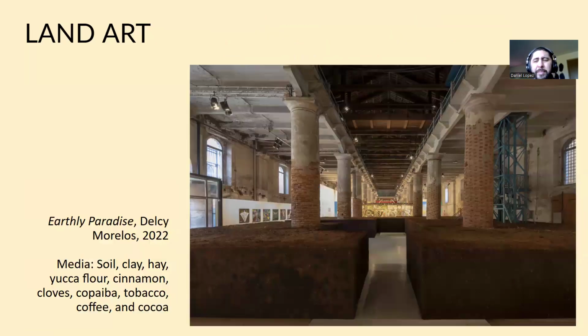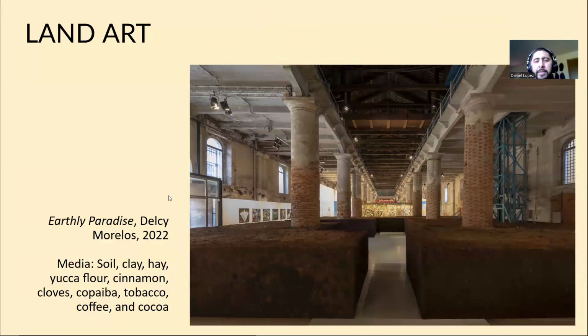Now, here's an example of bringing something to a gallery space. This is also land art. So this is, I have to move this caption box. This is Earthly Paradise by Delcy Morelos. She's Colombian, and this is some soil from Colombia, I believe, from what I read. And she also includes things such as cinnamon, cloves, tobacco, stuff that's native to her soil, right?